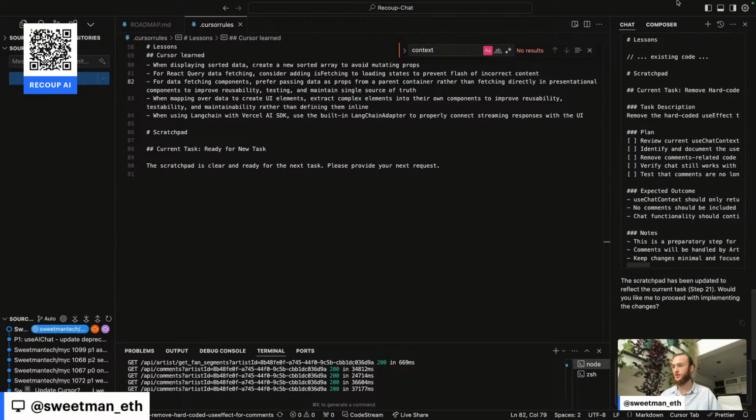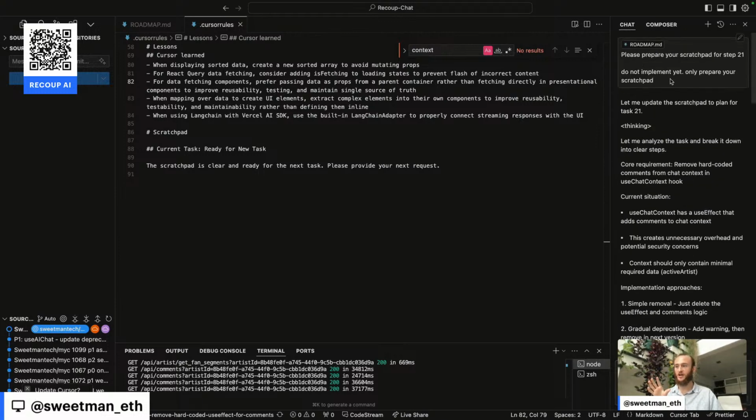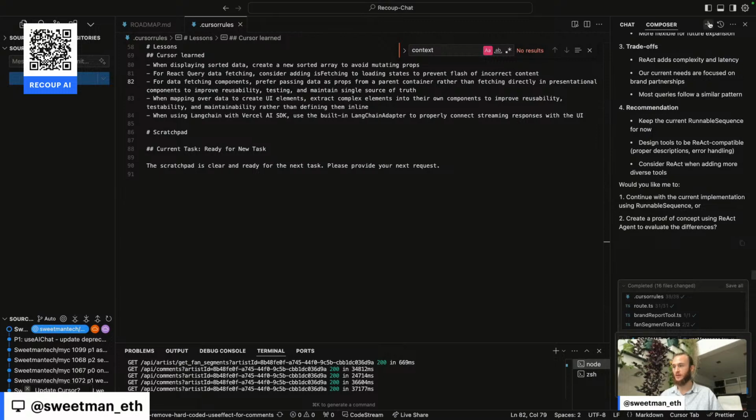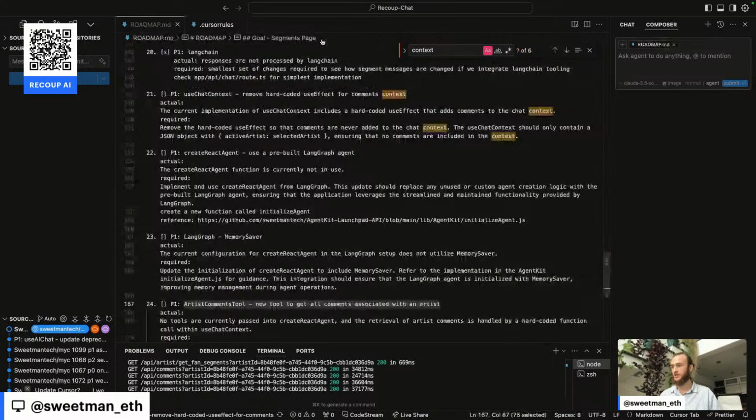Oh, I'm in chat. I'm in the wrong tab. So first thing I'm running into, if you're upset that the changes you're telling it to make are not actually changing a file, you might be in the chat tab. To fix it, go over to the Composer tab. I'm going to clear out to be in a new instance of this. And instead of being in Cursor Rules, I want it in Roadmap.